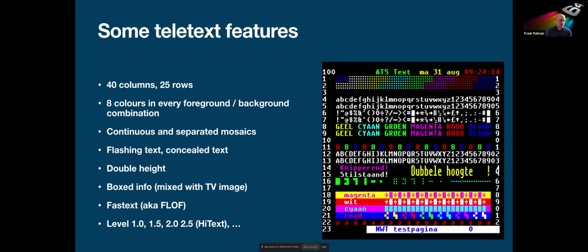Now, the features of teletext are remarkably similar to what a Commodore 64 can do, but not quite. It has 40 columns by 25 rows, 8 colors in every foreground and background combination. That's the difference with the C64 character mode. It has continuous and separated mosaics. The continuous you see at the bottom, and the separated ones are on the top, row 1 and 2.